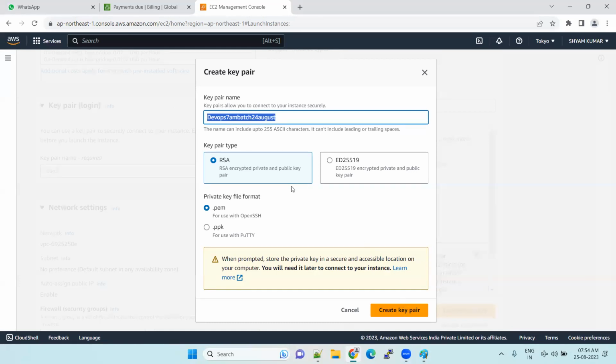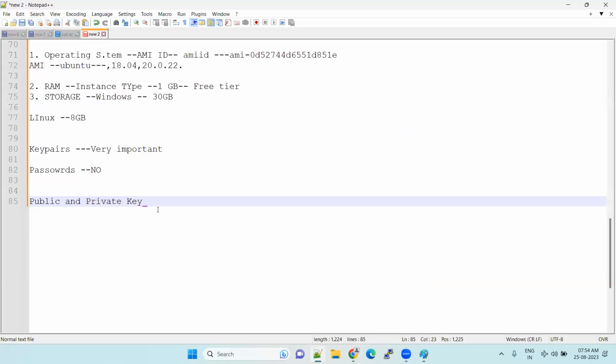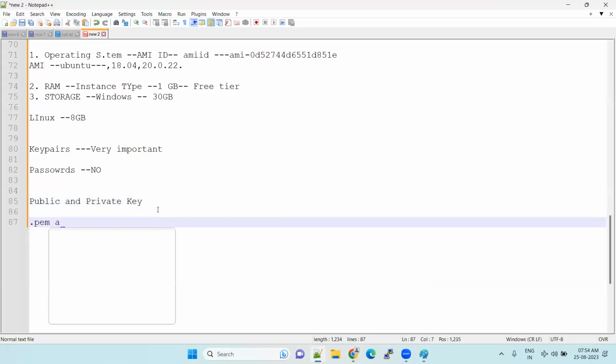So there are two formats available here. One is .pem, another one is .ppk. If you are logging in to the server, every time we will use the ppk file to connect to the server. But we can log into the server using a number of tools. Sometimes we require a PEM file, sometimes we require a ppk file. So in that case, we will download the PEM file, and if required, we can convert the PEM file to a ppk file.